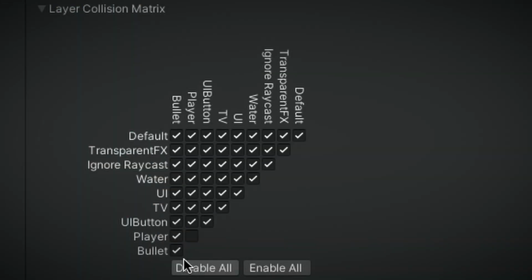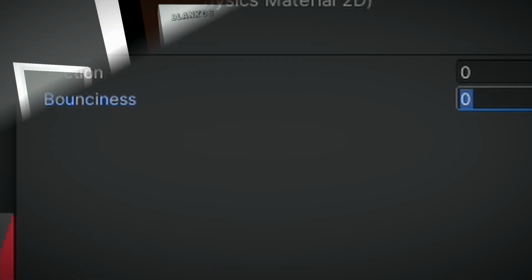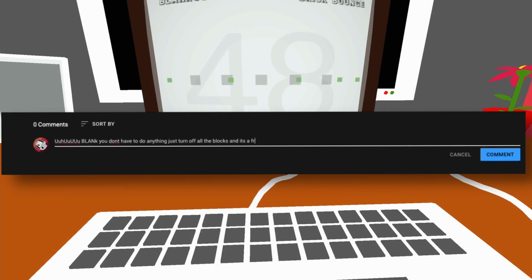Now we add the balls, then get the collision working, and the idea is sort of alive. So about that secret, if you've been screaming, blank, you don't have to do anything, just turn off all the blocks and it's a free win, you suck.